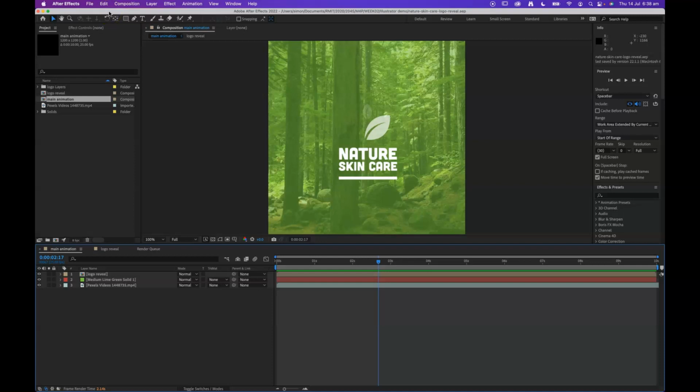So let's export something from After Effects and look at what kind of options are available to us. When exporting from After Effects, there's a couple of ways we can do it. I suggest using the Adobe Media Encoder. I think that's a nice straightforward way of getting our video files out of our projects.